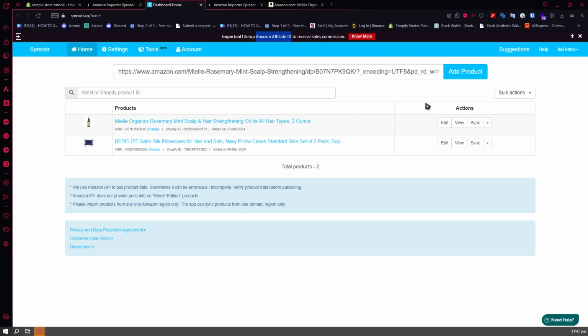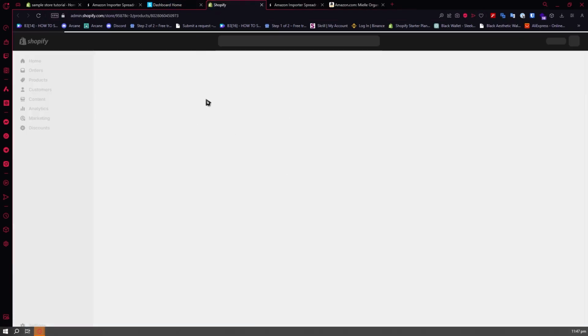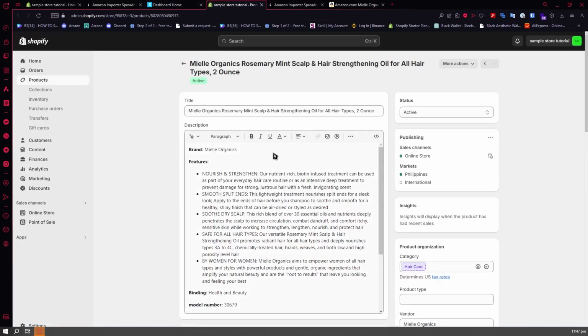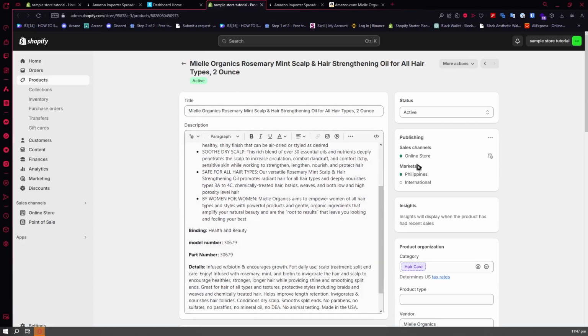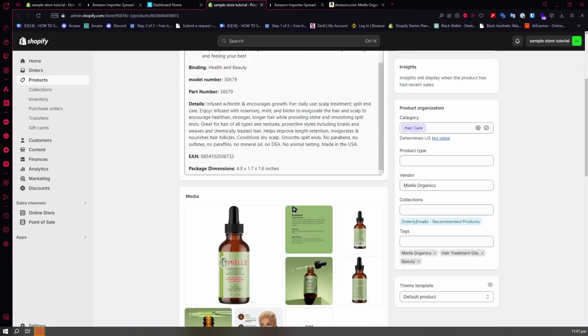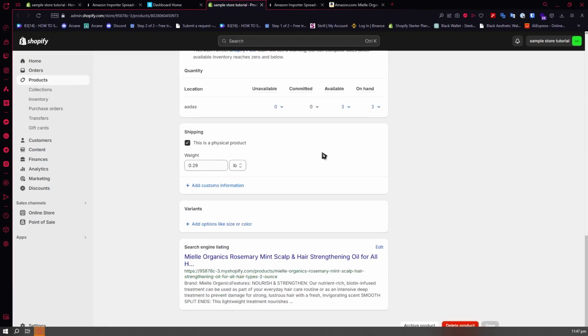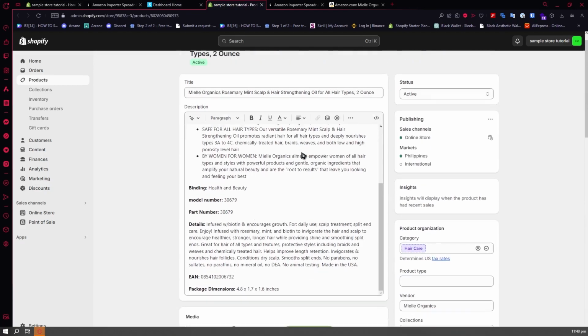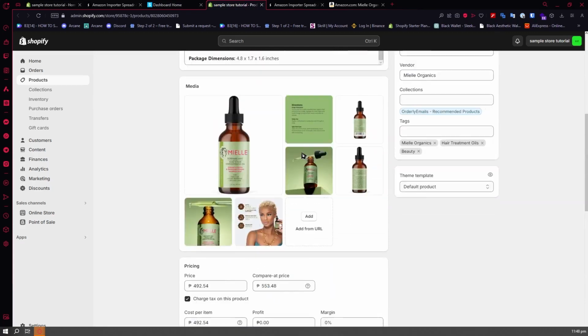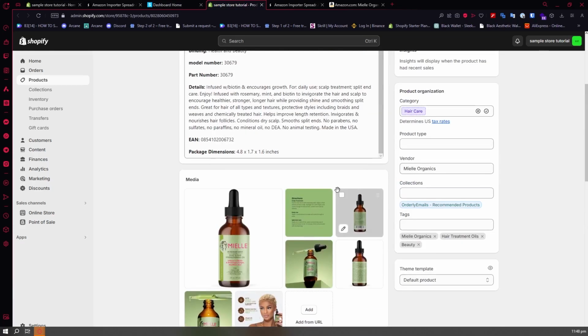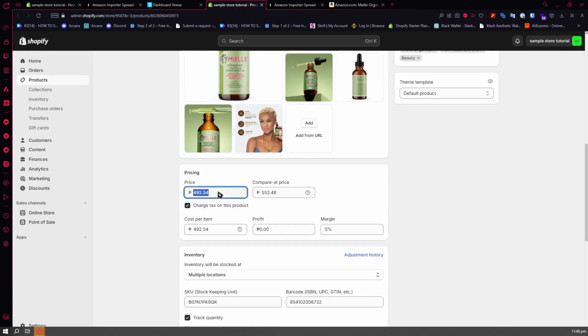And then once you're here, you want to click on edit right here, and then you can edit that in your Shopify account. You can edit the description, the title, the price, the status, the images, and everything. So you can just edit it. But in my case, I'll just leave it be since this is just an example. But of course, in your case, you should edit it so that it won't be exactly the same.